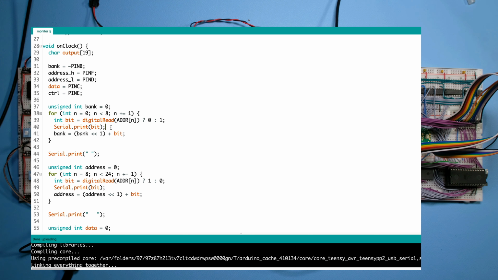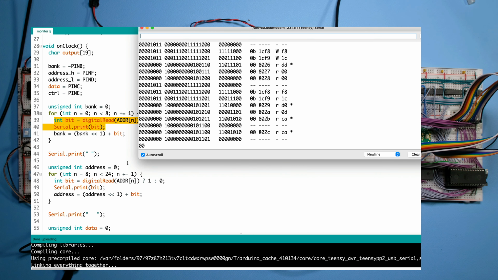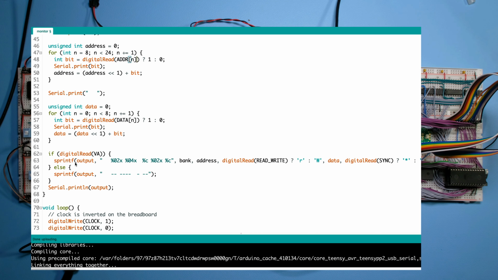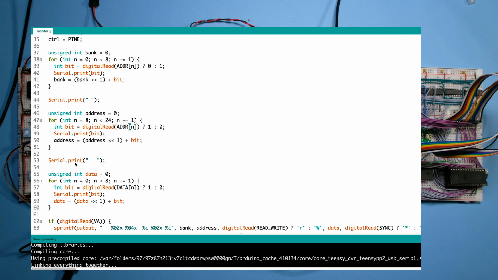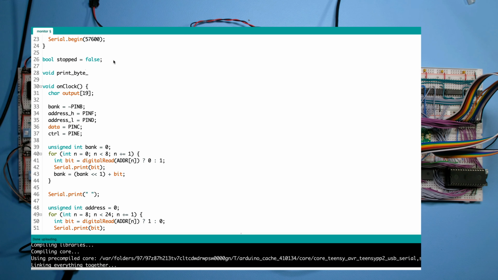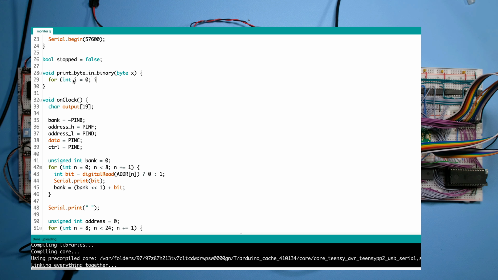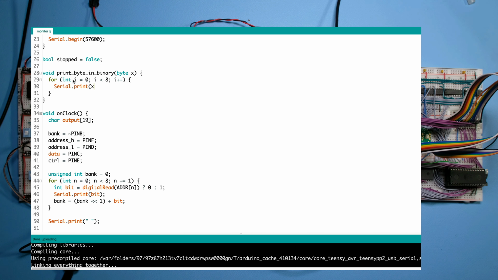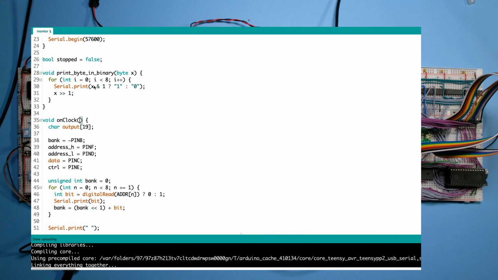Now, at the moment, we are printing a 1 or a 0 as part of the digital read loop. And this is what gives us the binary output you can see here. Unfortunately, you can't use sprintf on Arduino to print binary strings. So we have to reproduce this somehow. So I will write a function, print byte in binary, which will take a byte and print it over serial in binary.